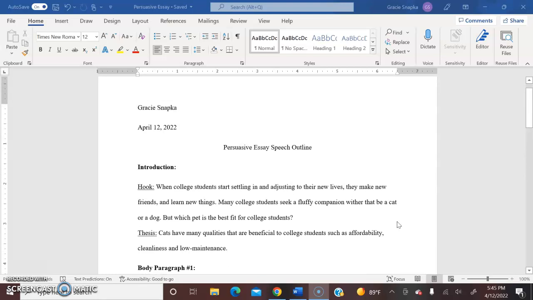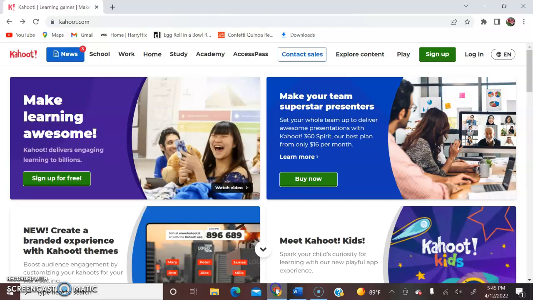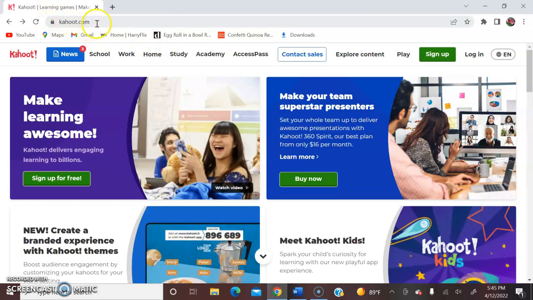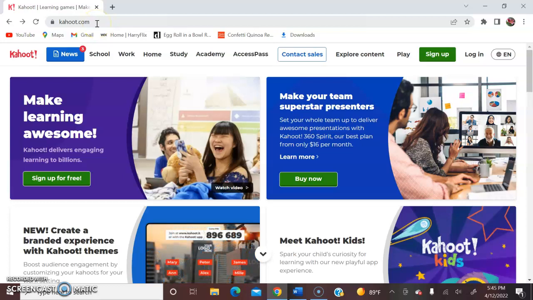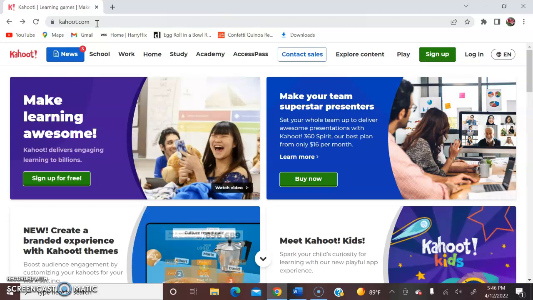So let's jump in. We're going to go to Google Chrome, and you're going to make sure you type in Kahoot.com on your search engine. Make sure it's Kahoot.com on your search engine. And if you do not do this, it may say Kahoot.it, and that will take you to the player's point of view, and we do not want that.